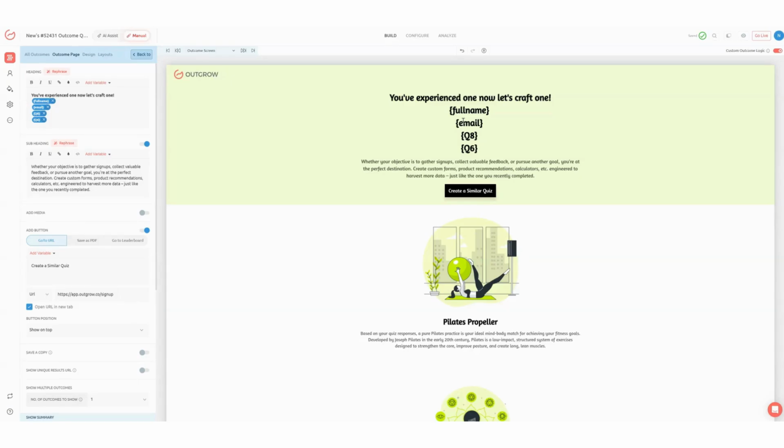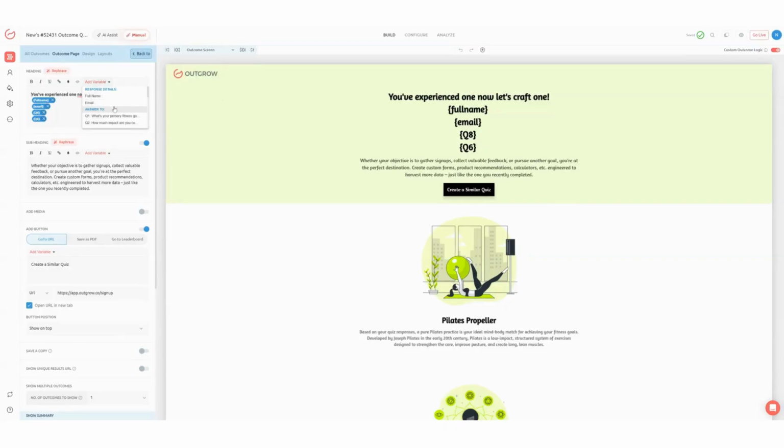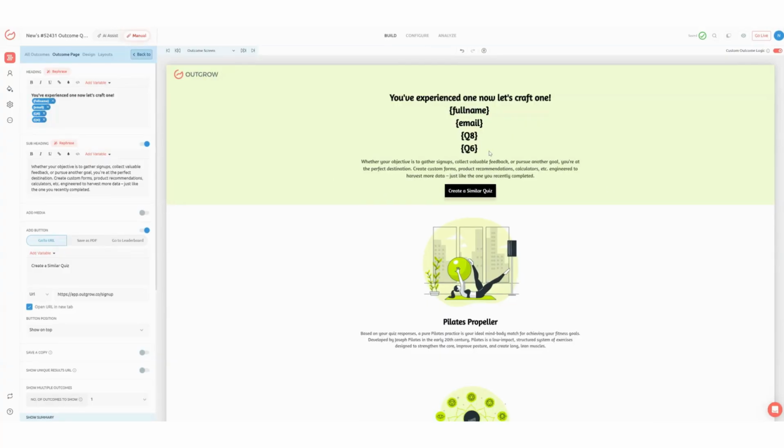Then insert dynamic variables that pull information from your user's responses, such as their name, email, score, selected option, or any other answer they've provided. Instead of displaying the same message to everyone, you can greet users by name or reference their specific results, making the experience feel much more personal.